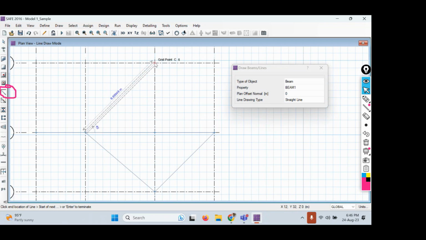At a specific angle. Currently, what is the angle of my line? 45 degrees. Now I don't want it at 45 degrees. Let's say I want it somewhere around 60, 65, something like that. So you can select whichever points you need. See, like this, I can model the beams as many as I want.